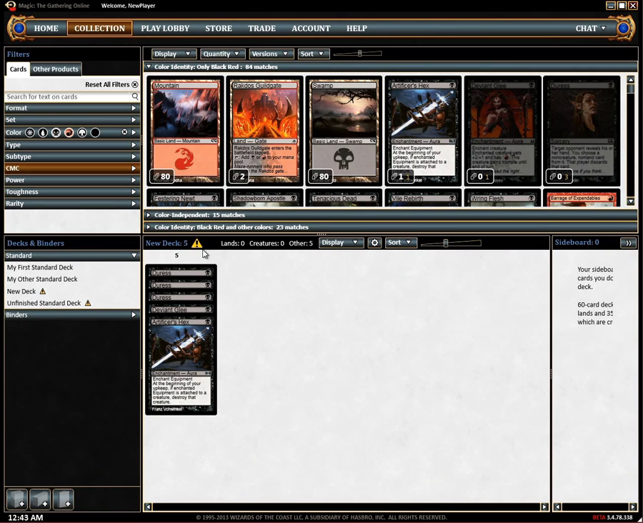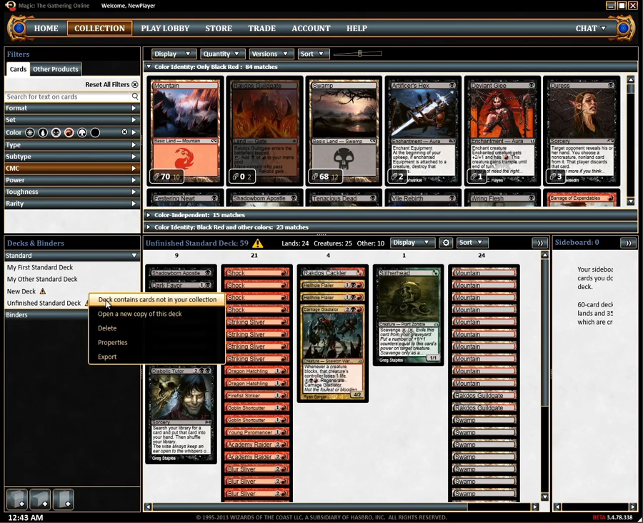A yellow icon means the deck isn't ready to play yet, while yellow stripes indicate a specific card isn't legal in the chosen format or isn't in your collection. Right-clicking the icon or the card lets you know what's wrong. Let's open a deck that is almost done and see this in action.